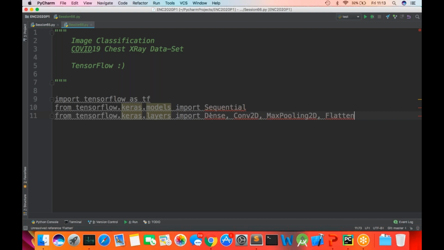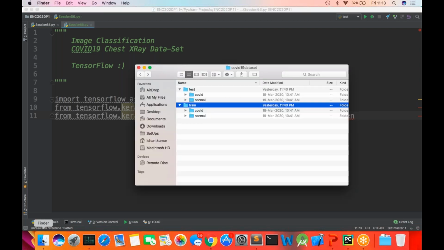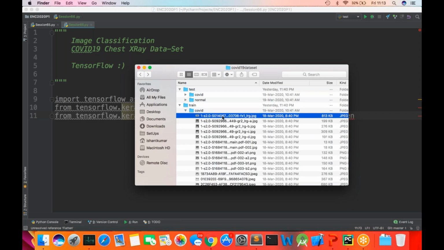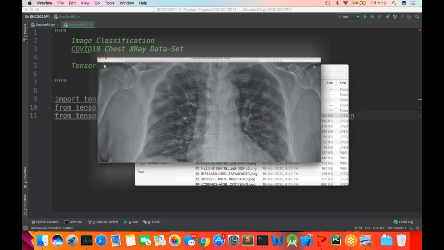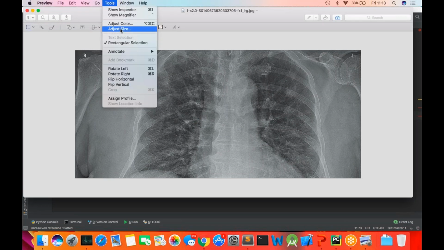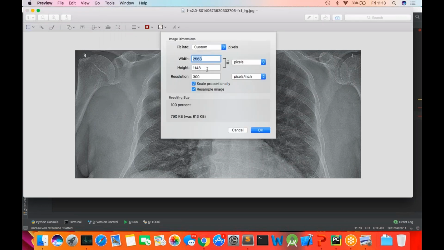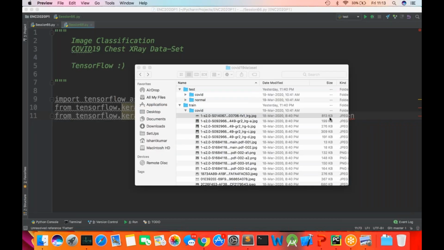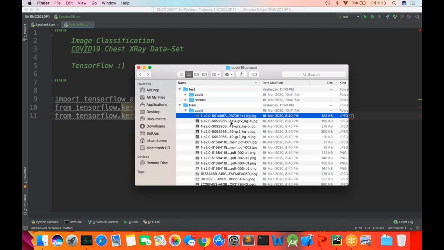But the data set I have is images, and all these images may be of different sizes and different resolutions. Let us say there is this image. Let's see what the size of this image is. Okay, here we are. The size is 2563 by 1148, and the resolution is 300. I got this size as 8133. Let us open this second image.